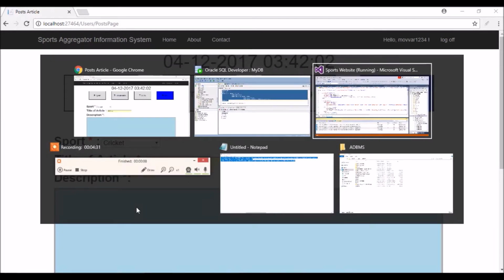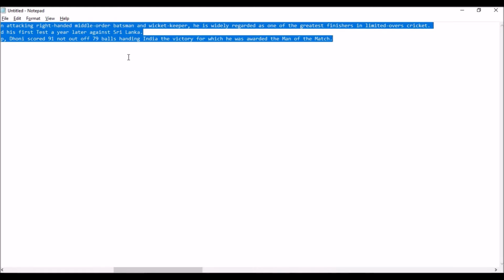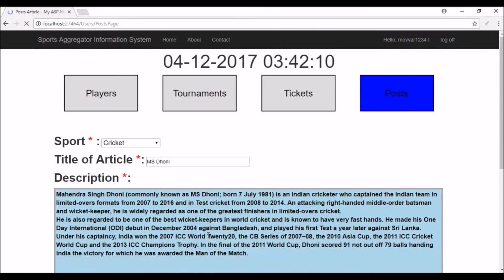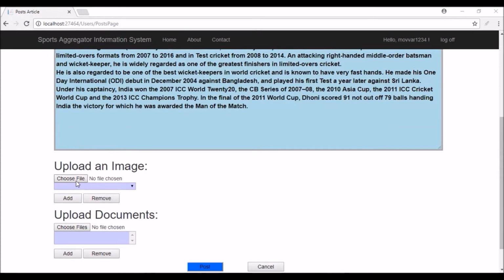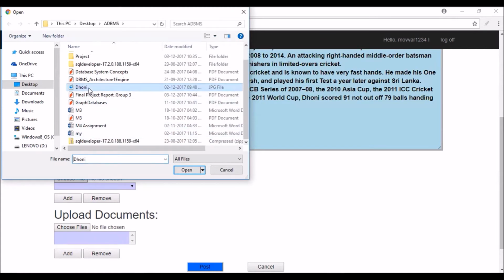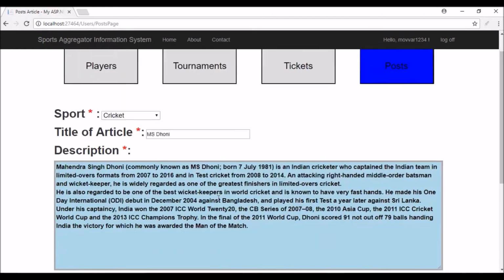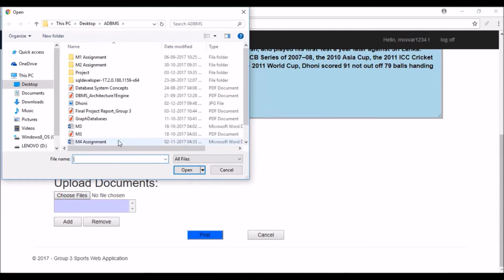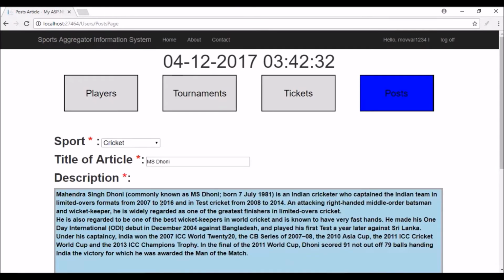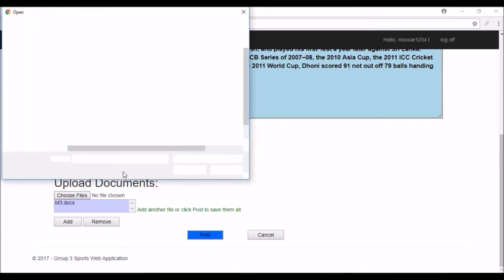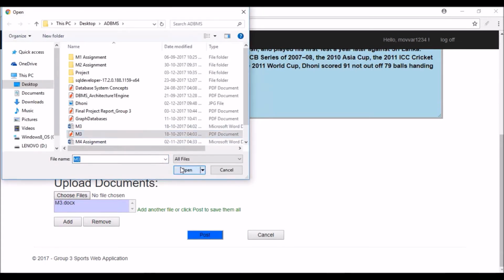For this, I am giving the description for that particular article, and uploading the image that suits that article. Here it will accept only .jpg and image formatted files. Next, he can upload any reference documents that are valid for this article. Here he can add document formatted files, PDF docs, or any image files. There is a maximum limit of 2 documents that can be added here.